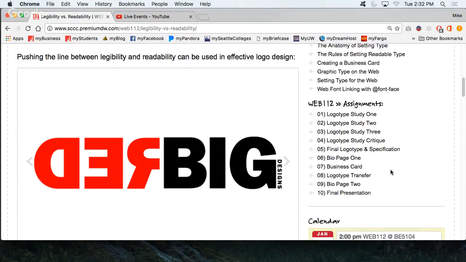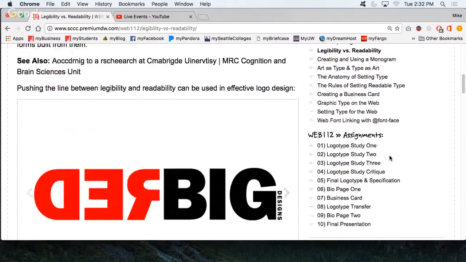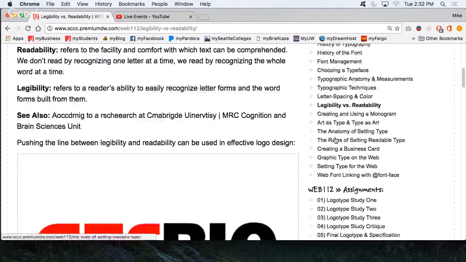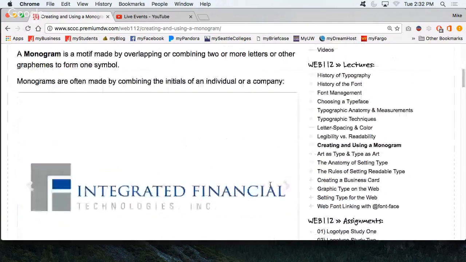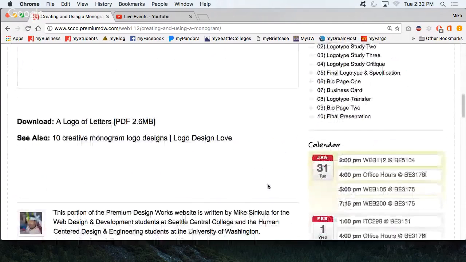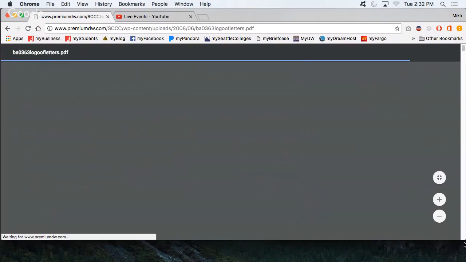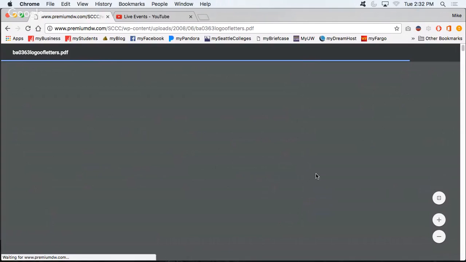If we go to the, where is it? Creating using a monogram. And we go to the illegal PDF that I'm housing on my server. But if you know anything about me, you know that I just don't care.